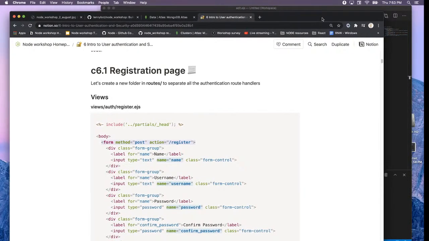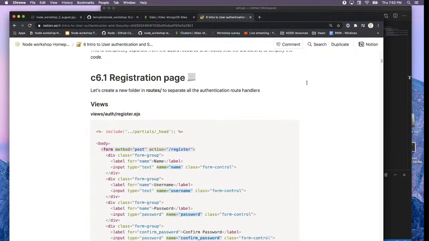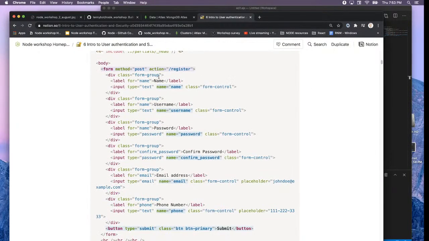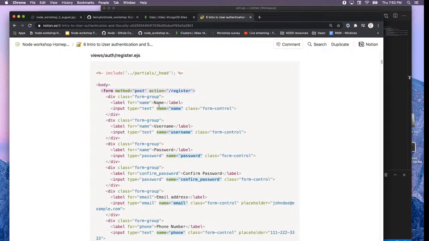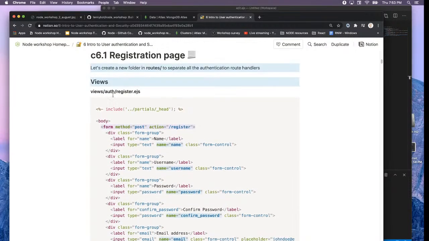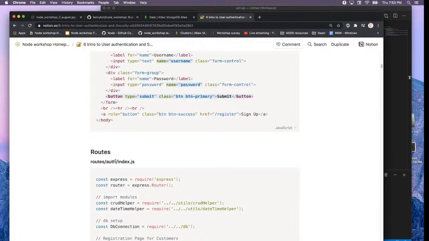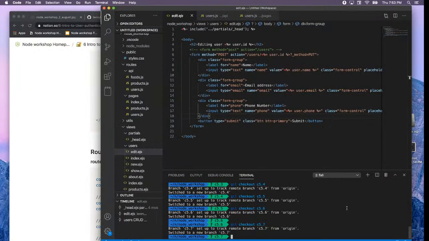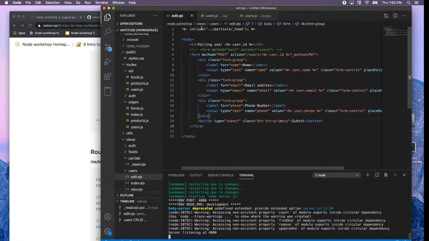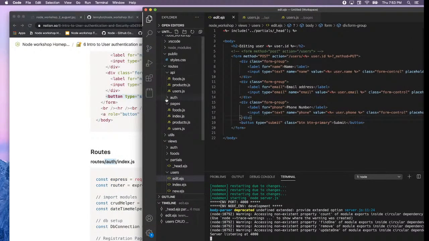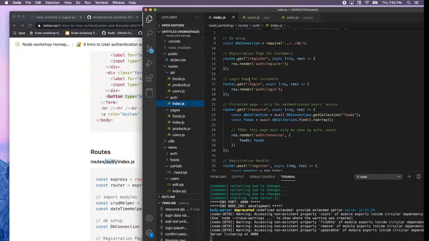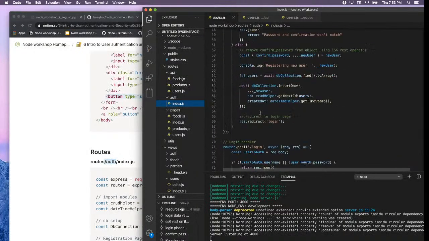So basically what we did here is we have a registration page for users to register. So you had that whole form here. Notice that we put them in a different folder, an auth folder inside views, and same thing with the route handler. It's inside auth, so it's kind of separate from the rest of the app. Let me pull that out quickly. So it's all here: routes, auth, index, registers here, logins here.